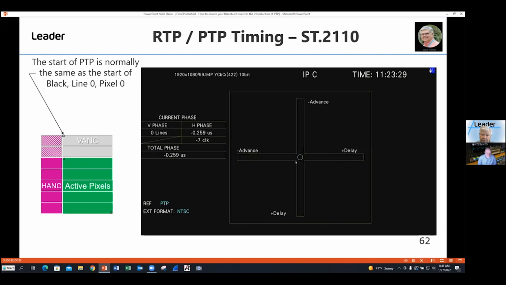So you have the ability to look at, where is my PTP relative to my black and burst, and it should be almost 0 by 0. Now there's always going to be a fractional horizontal offset, but it should start on line 0 and be really, really close to starting exactly where black and burst starts. So we can see that in the graph here.